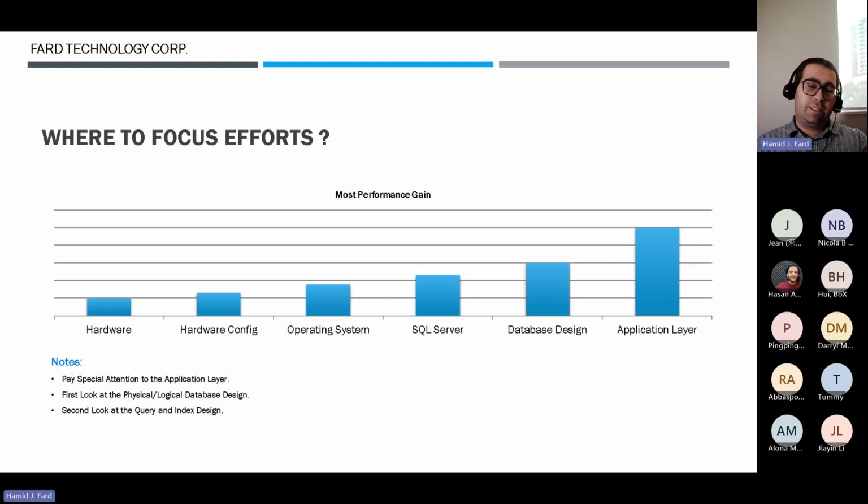Another thing is the database design. Again, the application and the database might be from a third party solution provider, or it can be the internal team that is developing the database. Again, it goes through the same process. It takes time to do the improvement and to gain the performance.